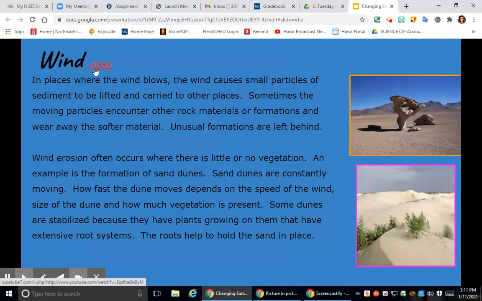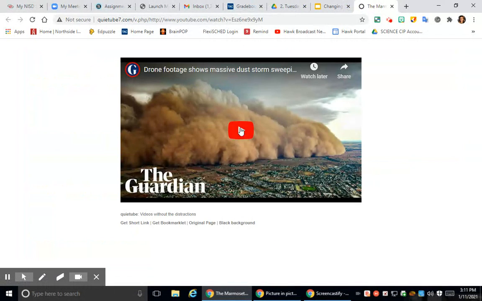And lastly, we're going to look at wind and see how wind shapes landforms.